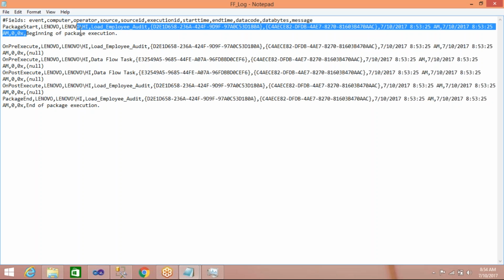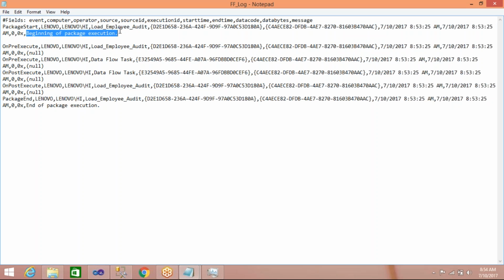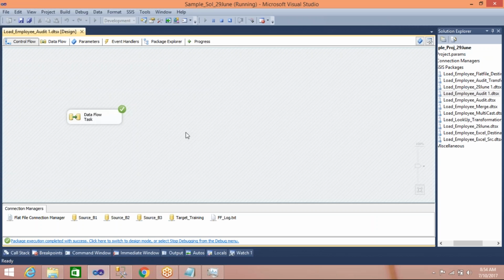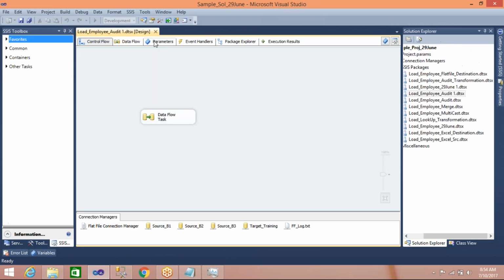So beginning of the package execution, and after that, end of the package execution. So some information it is capturing. We have selected on error also, but because we didn't get any error, it has not captured any error details. Close this, stop the package.